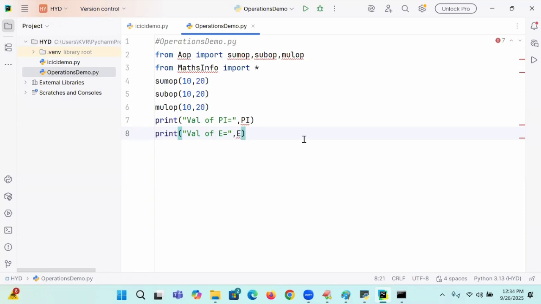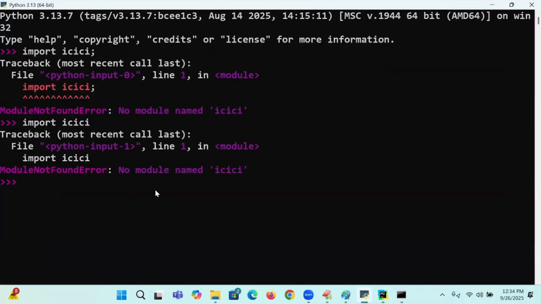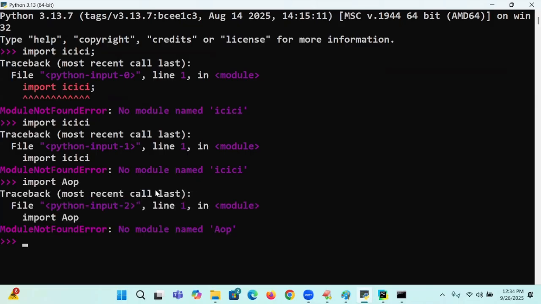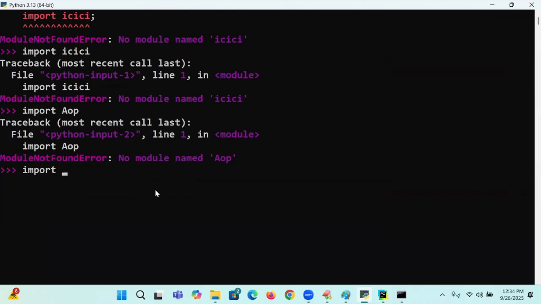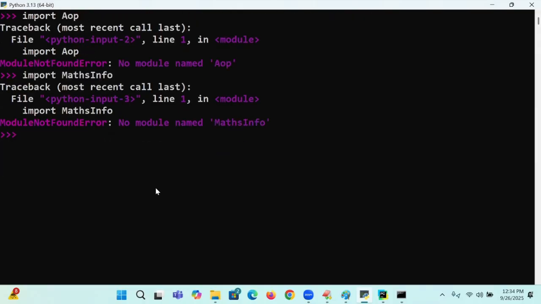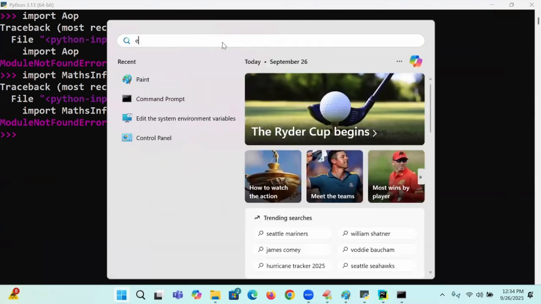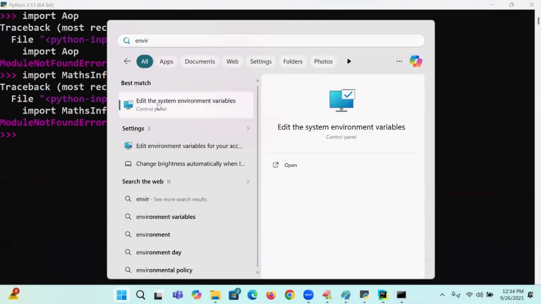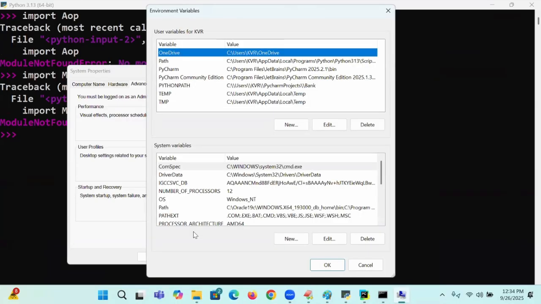Right. So how to do this now? Go to the Python environment variable. I can say import sys.path.append, but that is the normal story. Go to this place. Now what am I doing? Import AOP: module not found error. Import maths info: error. Go to the environment variable.